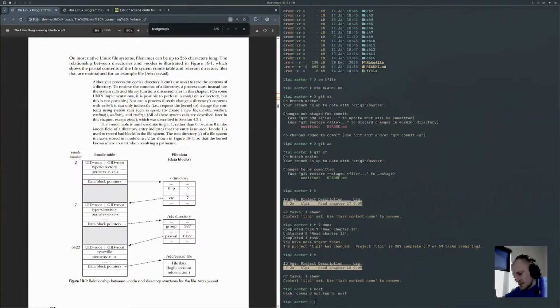Nor can a process directly change the directory's contents with write. It can only do so indirectly, i.e. request the kernel to change the contents using system calls such as open, to create a new file, link, mkdir, symlink, unlink, and rmdir. All these system calls are described later in the chapter except open, which was described in section 4.3.